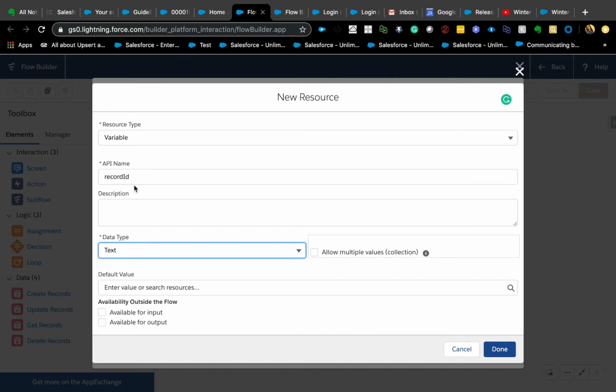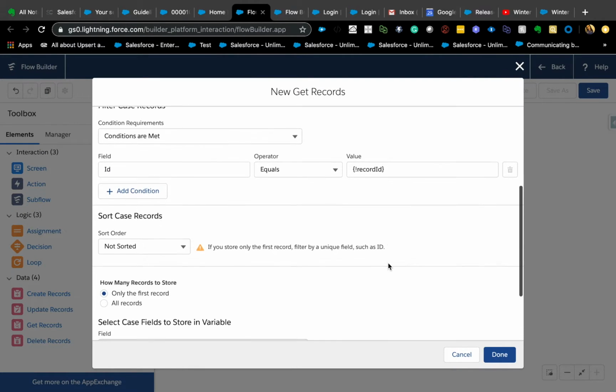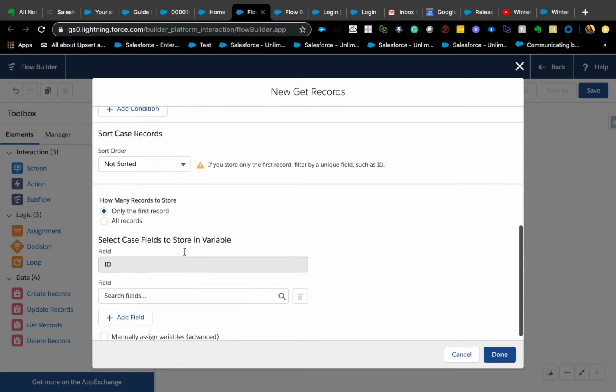So all you need to do is just create the record ID variable and make it available for input. Hit done, and we have record ID now. And what do you want to store?